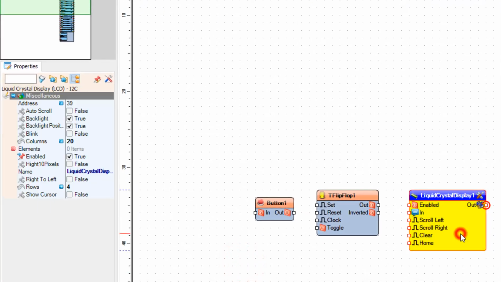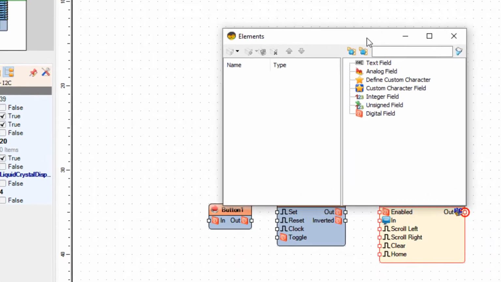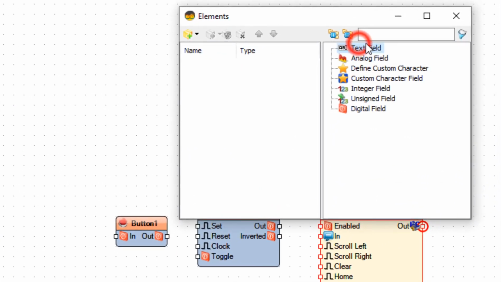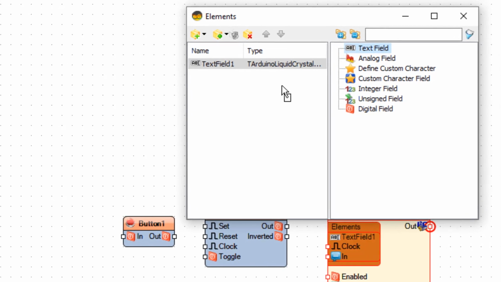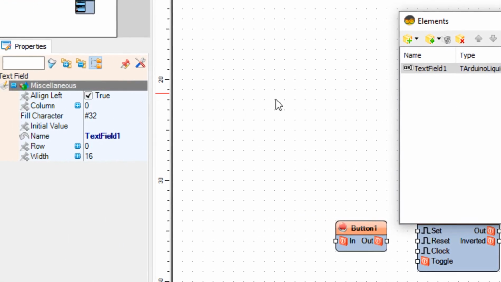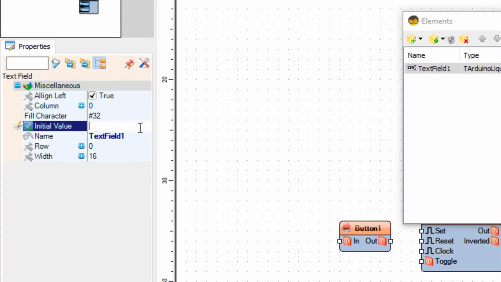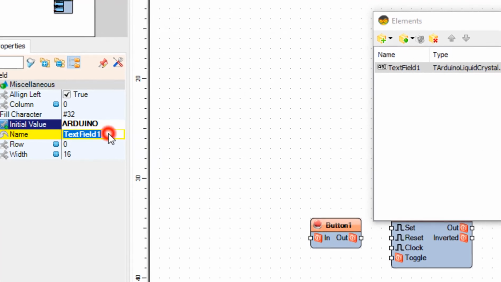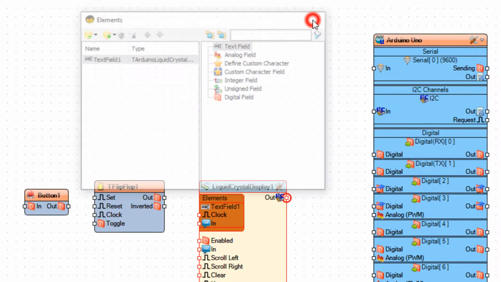Double click on the liquid crystal display 1 and in the elements window drag the text field to the left side, and in the properties window set initial value to Arduino or some other text, and close the elements window.